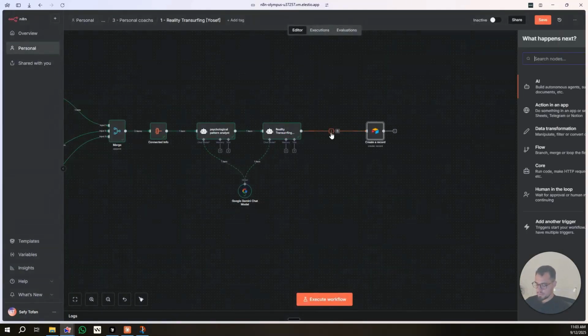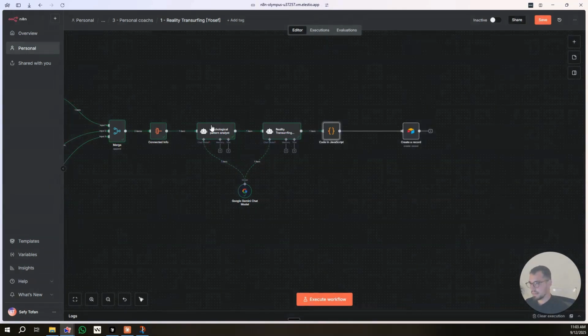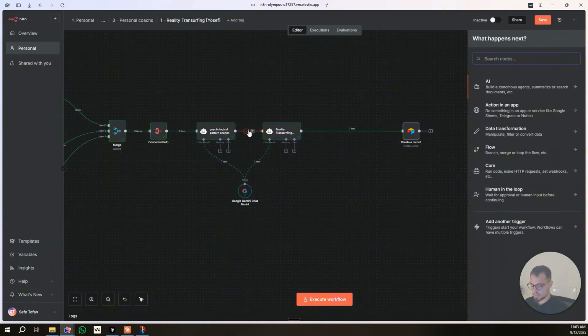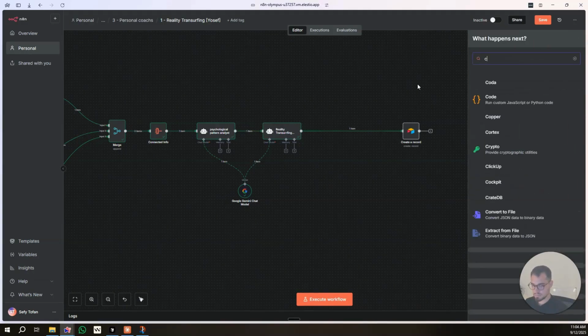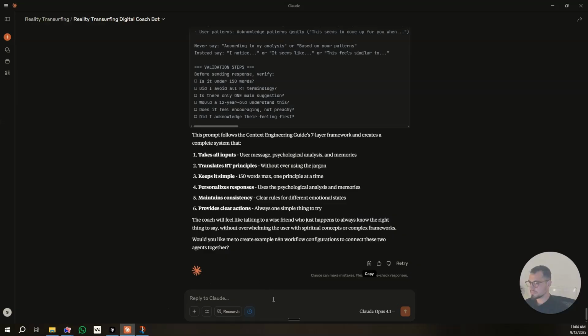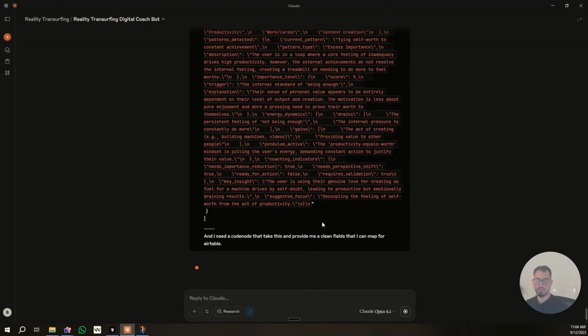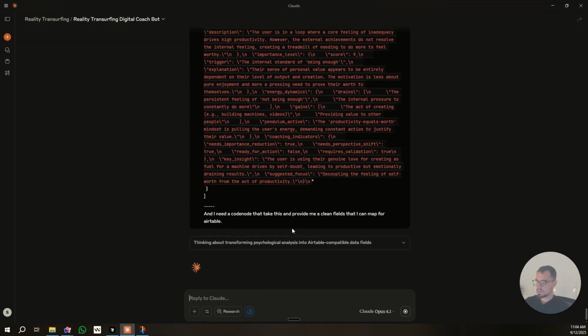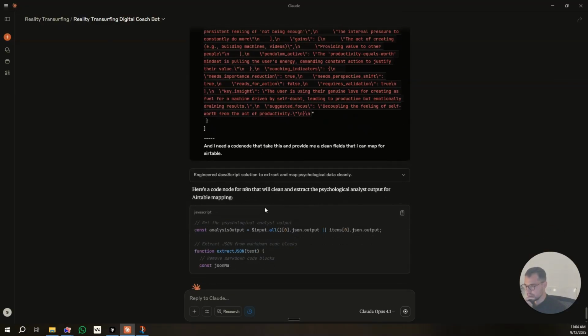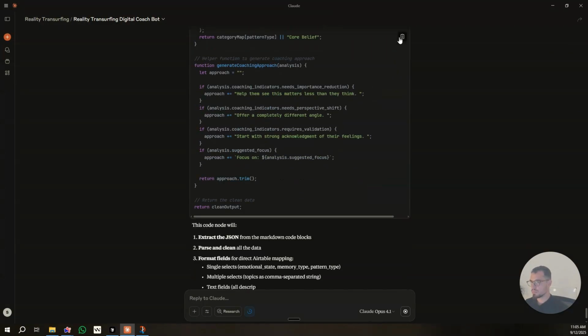So what I'm going to do is create a code node here. Okay, so I'm going to take this. I get this information from the psychological analyst, and I need a code node that analyzes this and provides me clean fields that I can map for Airtable. I don't know how to write code, but Claude does. So I just need to describe what I need, and he will be able to write the code. This is exactly what I did here. Let it create the code for us. Let's see that it works well. Cool. Now we have it.